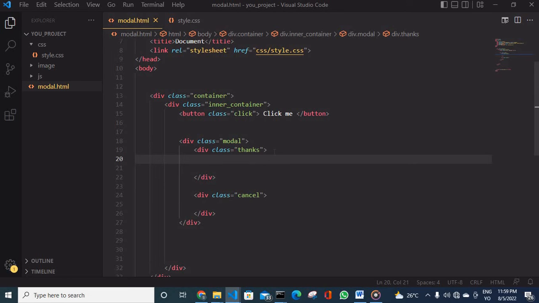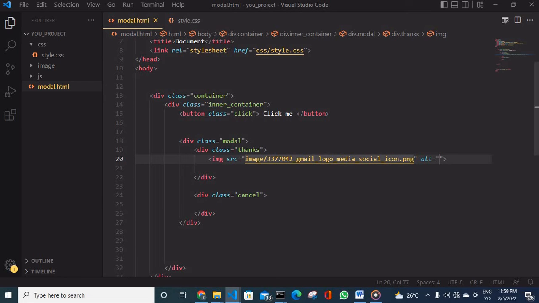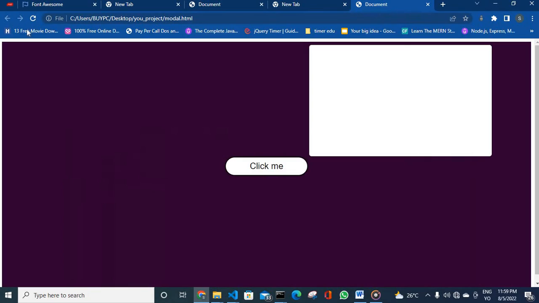The first content I want to add is my image. I'm going to be getting the Gmail icon. So let's go. I'm going to say image, the social icon, and then we want to set the width to 15%. So I'm going to be saying that the width of this image is 15%, and when I refresh, I'm going to see the image at the center of my page.